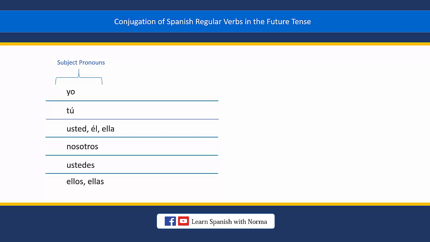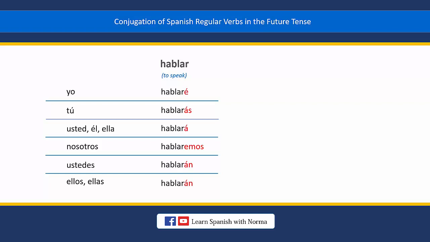Now let's see how to conjugate the first group of Spanish regular verbs. To conjugate a verb means to state the different forms a verb can have so that it agrees with the subject. Here is the simple future tense conjugation of the infinitive to speak, which in Spanish is hablar. As you can see, the simple future tense is formed by taking the whole infinitive and just attaching the appropriate endings right to the end of the infinitive.